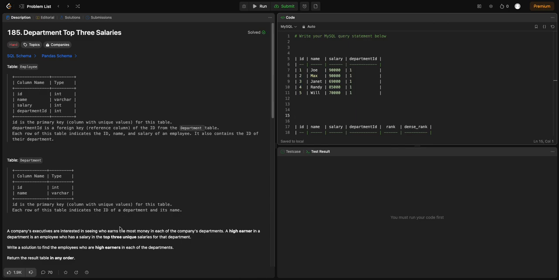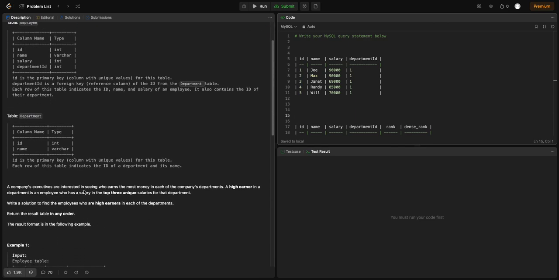The question says, a company's executives are interested in seeing who earns the most money in each of the company's departments. A high earner in a department is an employee who has a salary in the top 3 unique salaries for that department. We need to write a SQL query to find the employees who are high earners in each of the departments. We are free to return the result table in any order.